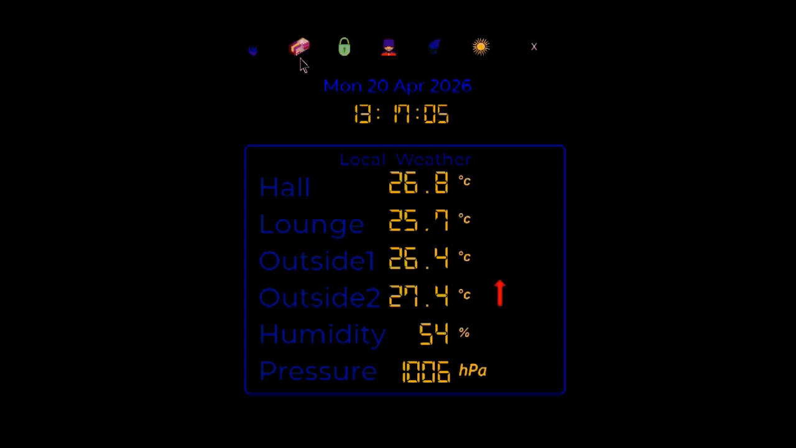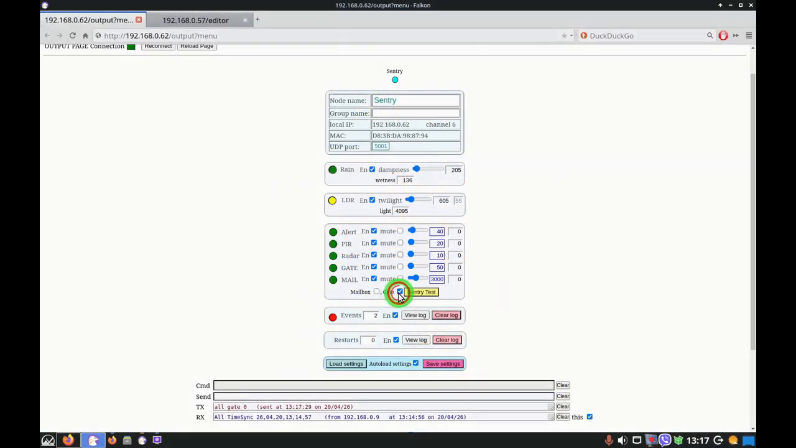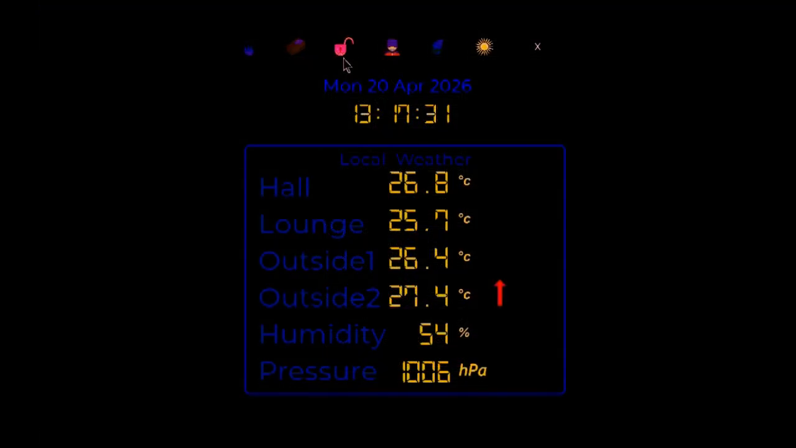If there was a delivery, it would light up, and then when it's collected, mail collected, and likewise with the gate. At the moment it's showing that it's closed, so if I send it a test, gate open, gate open, gate closed, gate closed.